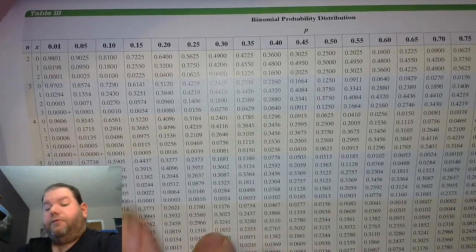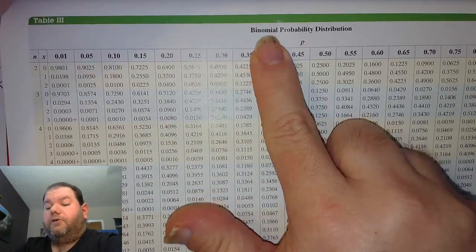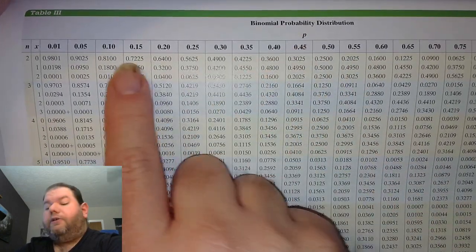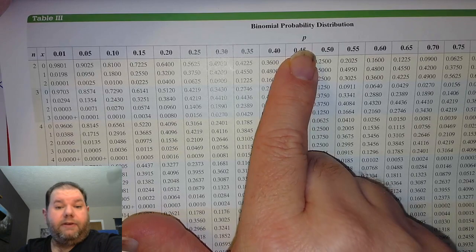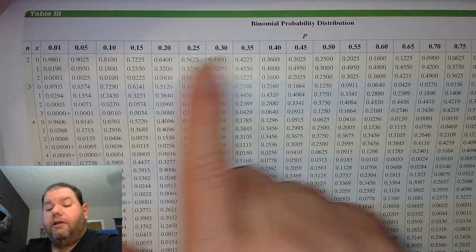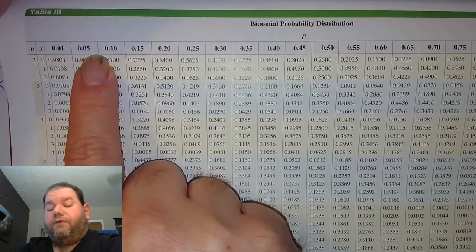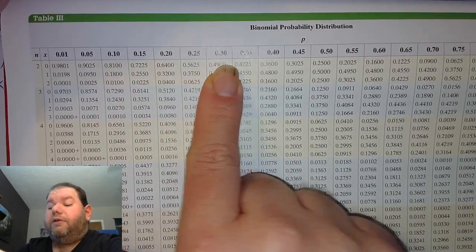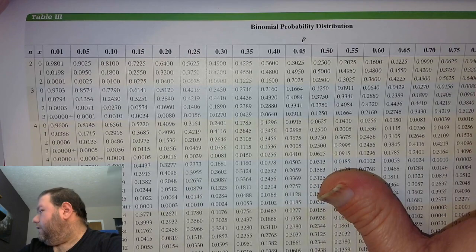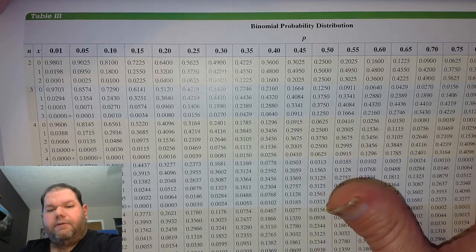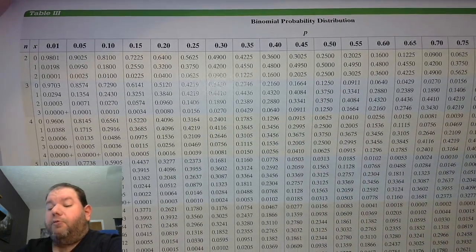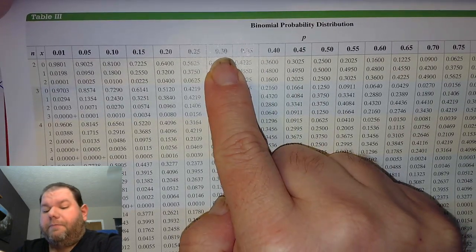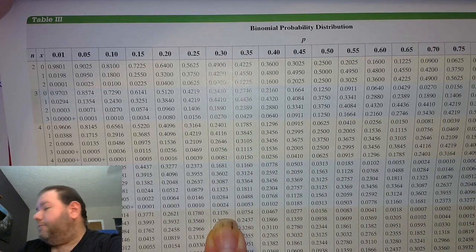Alright, so table 3, this is on the binomial probability distribution, and across we have values for p, and we see that they're given as decimals. So 0.01, 0.05, 0.10, 0.15, 0.20, 0.25, 0.30, and we keep going by 0.05 up until we get to 0.95 on the right. It's kind of off the screen, I'm sorry. But in this case, we're using p equals 0.30, like I had the first time. So we'll be looking at this column.